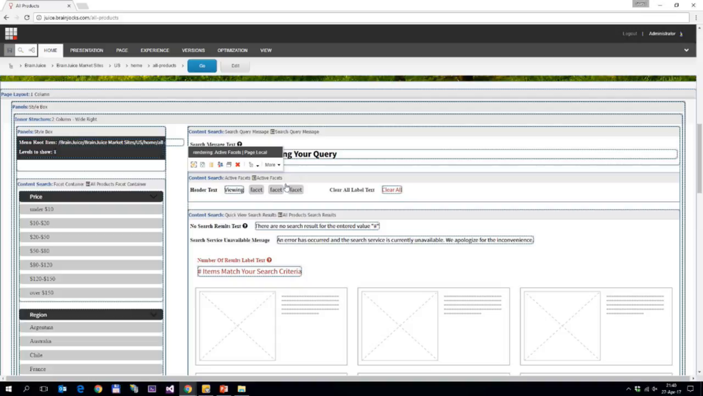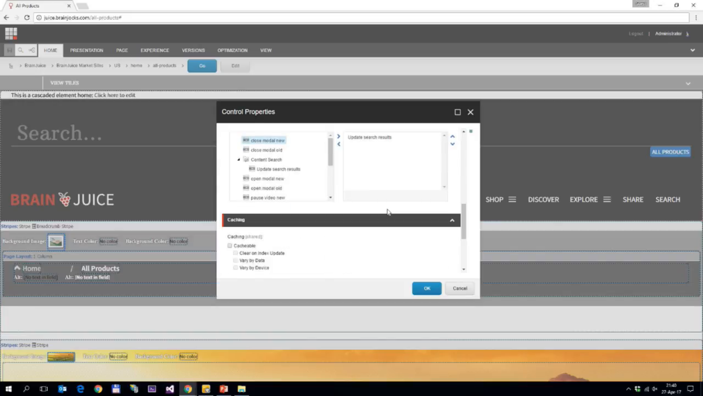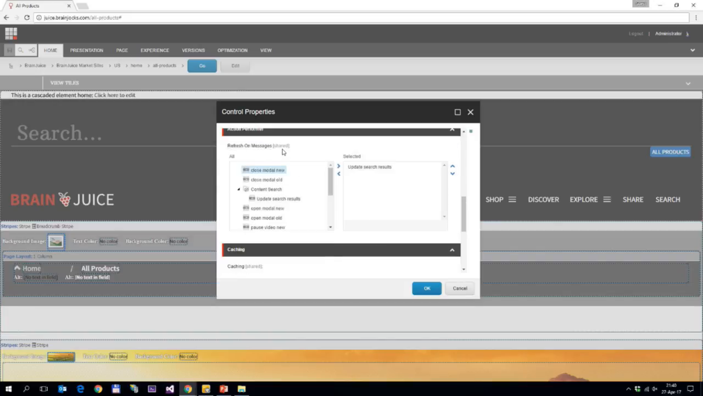If I go to here, yeah, so this is the refresh on messages. You have a little event here, update search results, and it says that if something happens, then it triggers some kind of event, which is update search results. Basically this is also valid for these components as well. They also have the same message.